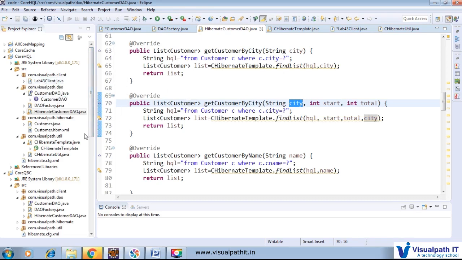So here this Hibernate customer DO will be called by lab 43 client, and from Hibernate customer DO we can call C Hibernate template. So three calls are there. First we call Hibernate customer DO, and in Hibernate customer DO we are calling C Hibernate template dot Java. So this is three levels. So here find list, again it will provide the start and total and the CT, and it will work.